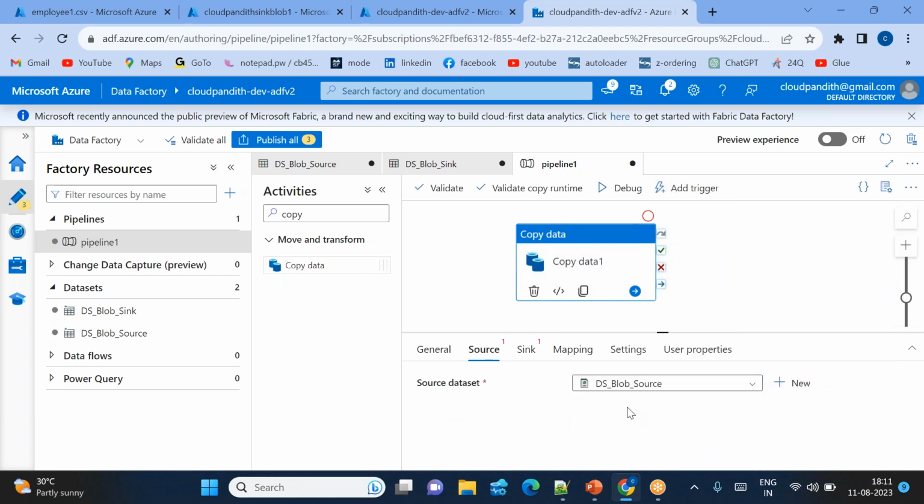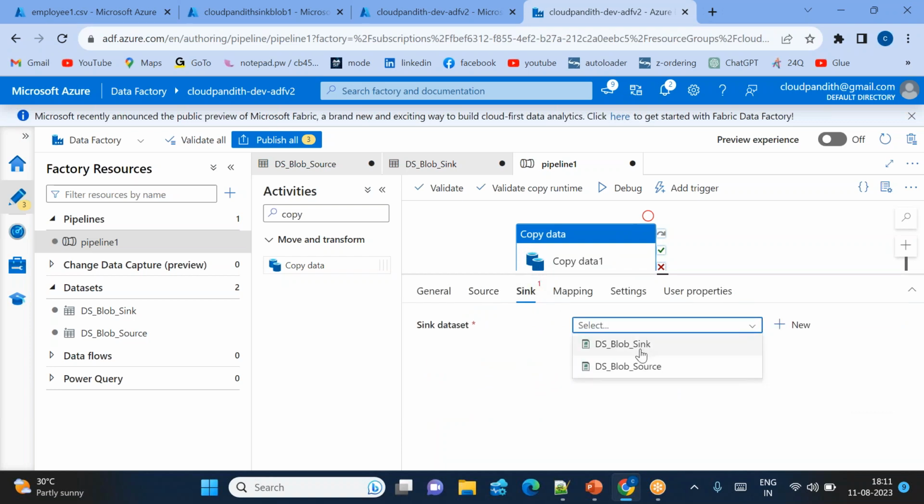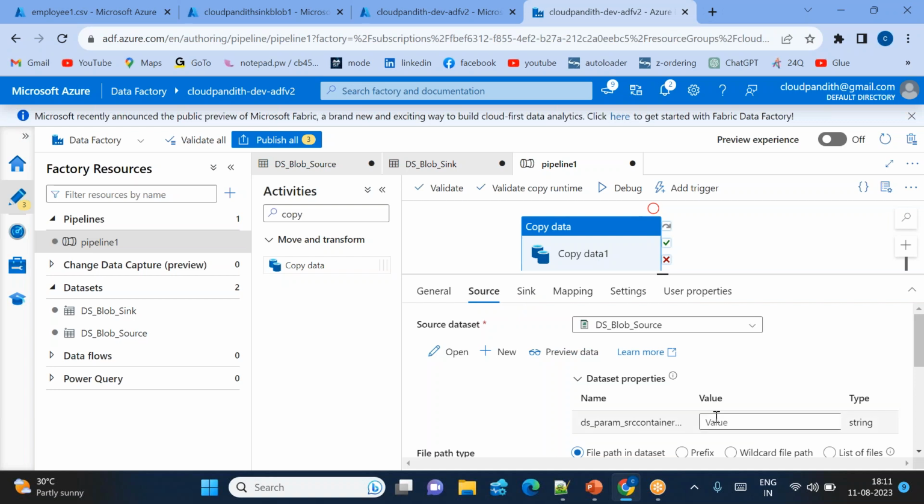This is the source data set. When you select a source data set, you need to see something is happening here. It is requesting the container name. Okay, so the sink data set. What is the sink data set? This is the sink data set. Okay, now our pipeline is completed. The only thing pending is that before you run, you need to pass the containers.